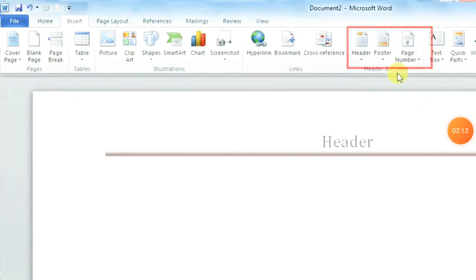For inserting the header and footer, understand this part and remember it, because you can insert the header, footer and page number by these options. As you click on the Insert tab, you find these three options in the group of Header and Footer.